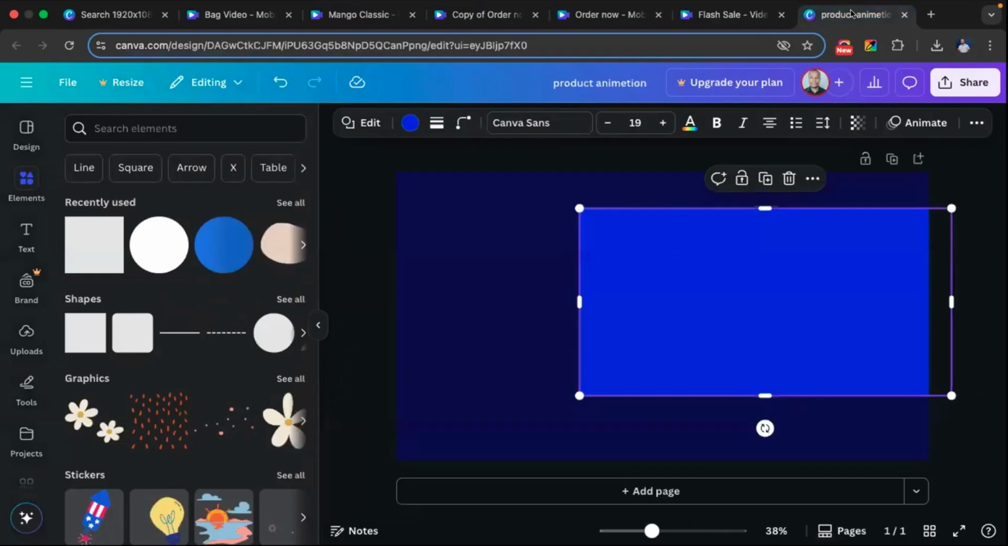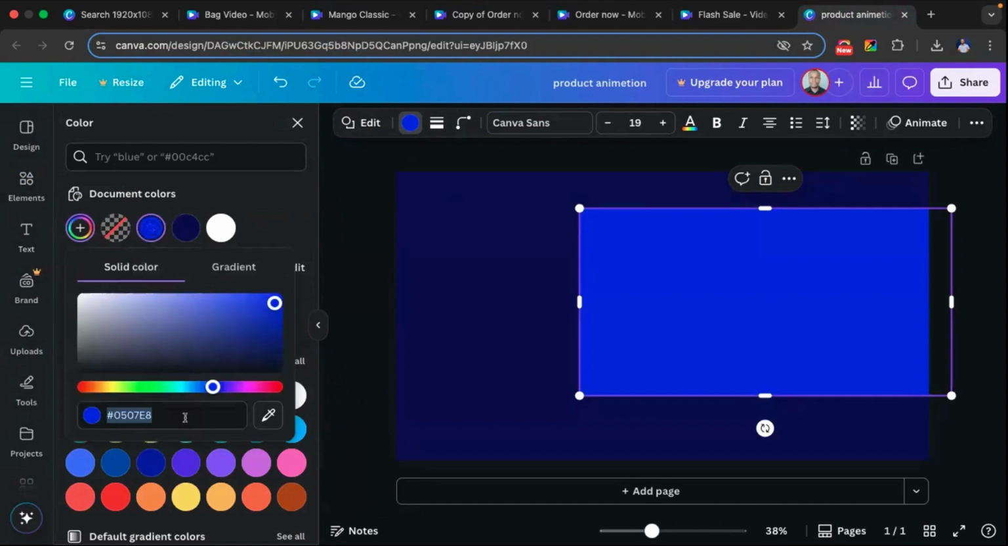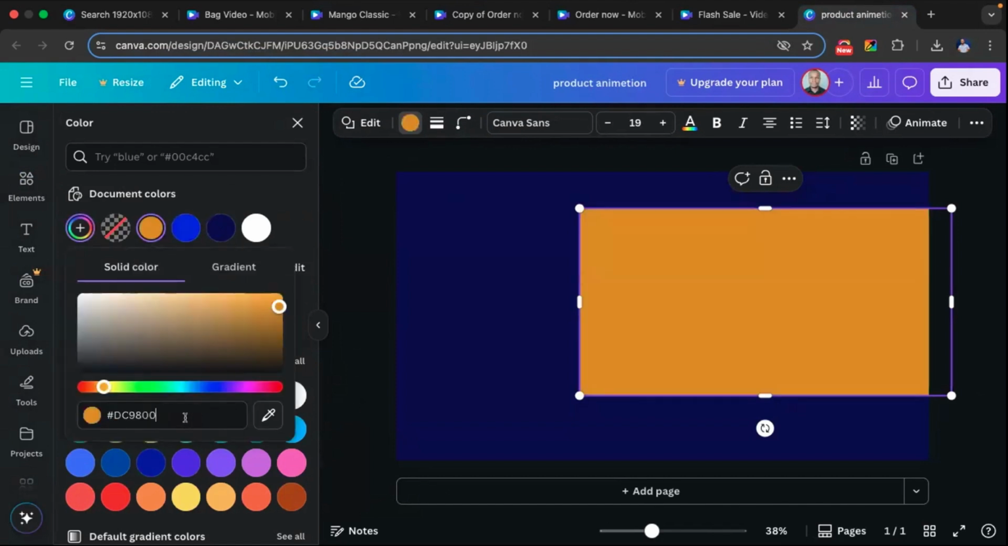Copy it, then go to your product, click on it, be as if you are changing the color, click on the symbol here, then paste the hash code there. So you'll get that yellow that is from the other side.